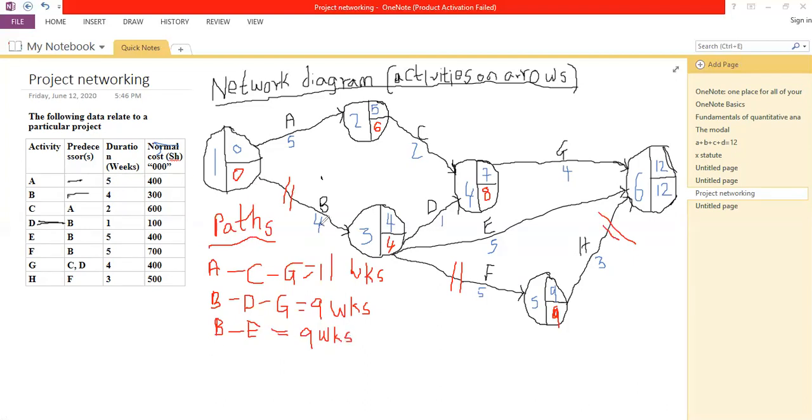And lastly, we have path BFH. Let's find out how long it will take us. BFH. And that is going to take us how long? 4 plus 5 plus 3. This will give us 12 weeks.